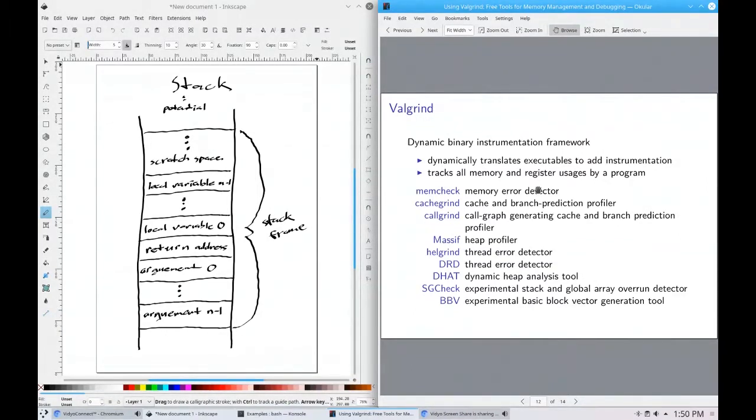Cachegrind's an interesting one as well. This gets into the profiling question. Memcheck and Cachegrind are probably the two most common ones. Cachegrind actually keeps track of statistics on your processor cache. So you've got your main memory, which is gigabytes. Then you've got your L3 cache, which is actually physically stored on the processor. It's a lot faster. So when you're doing reads and writes, it loads main memory into this cache, which might be, say, 4 megabytes in size.